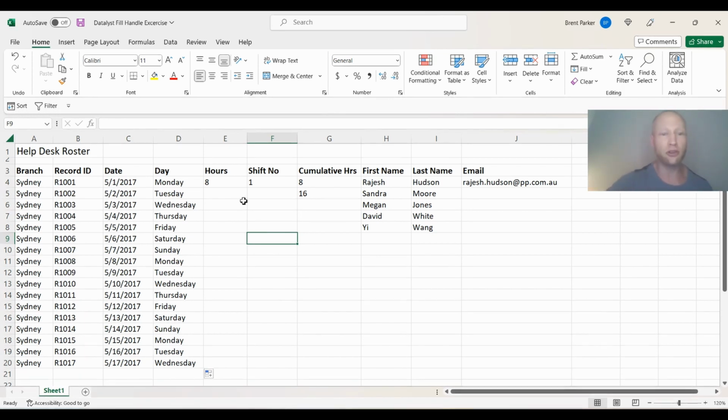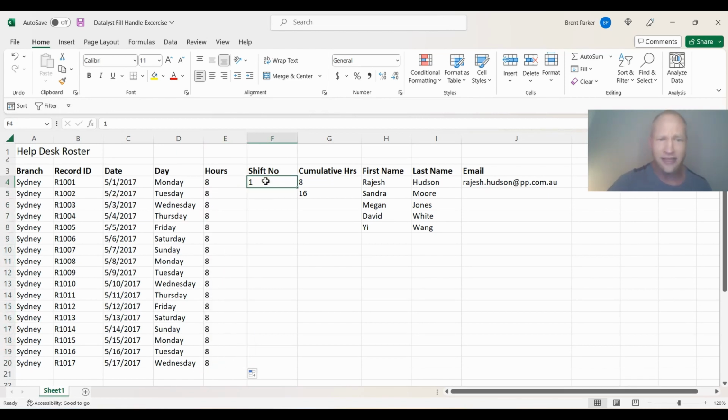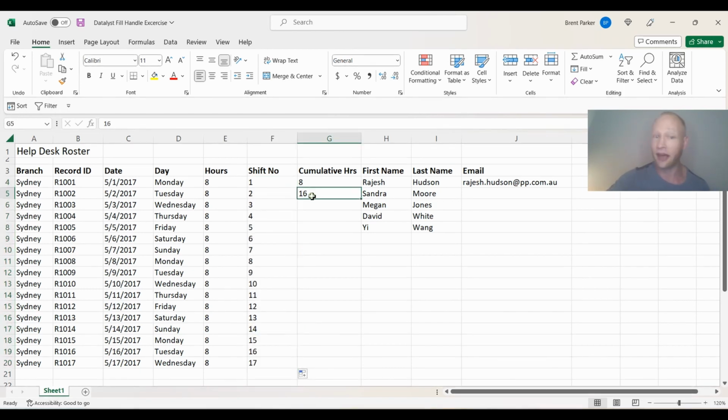Let's go over to our hours. We know for this one, we just want to copy that information. All the hours are 8. Now, for the shift number, let's double click that. Well, it just gives us a copy, but we don't want a copy. We want it to be formatted so that it fills a series. So just like what I showed you on the date, we have the same thing here. We have an extra option box, and we can fill this as a series.